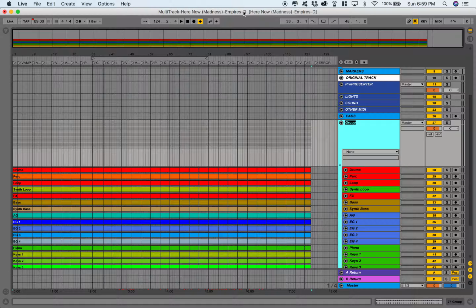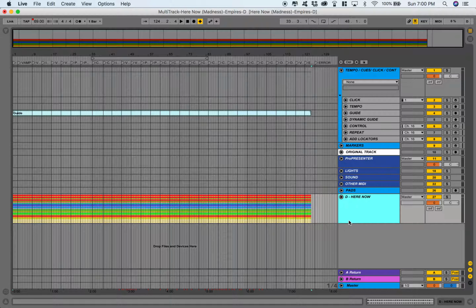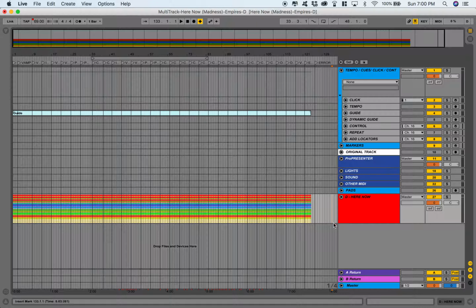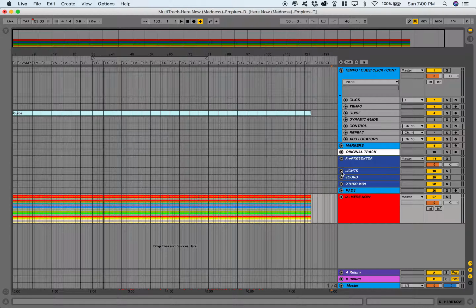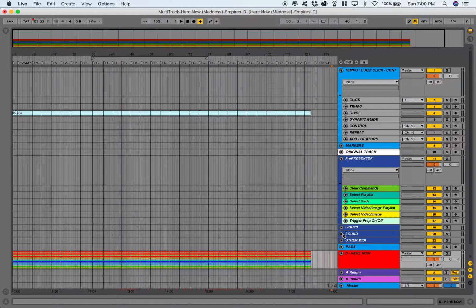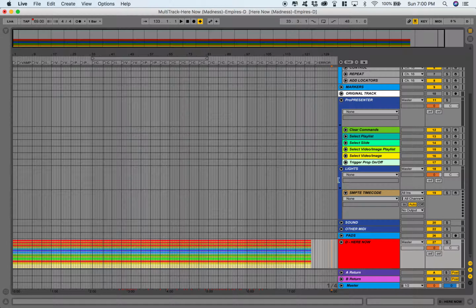So we see it's key of D, Here Now. So I'm going to start with D space dash Here Now. Now I can minimize that, and all those loops are in one folder. And that's what I've done to all these. I've put them in different folders. So it's not like this huge list of every line.